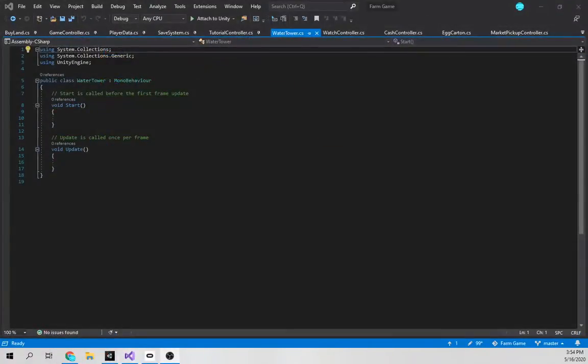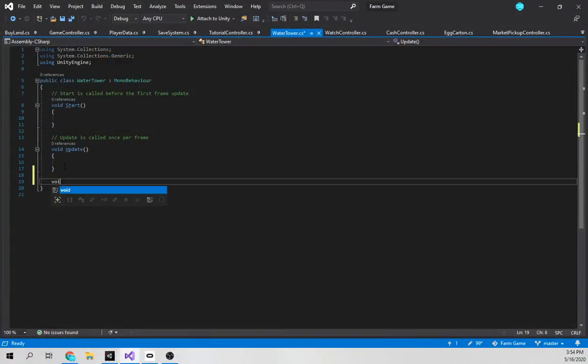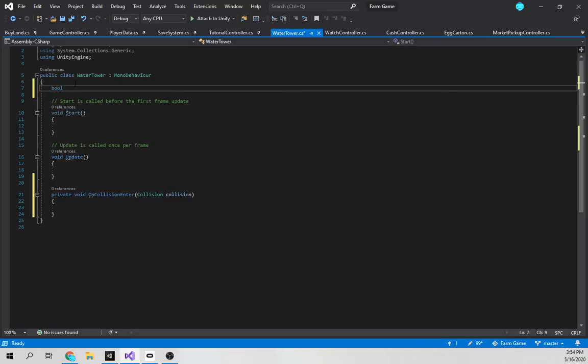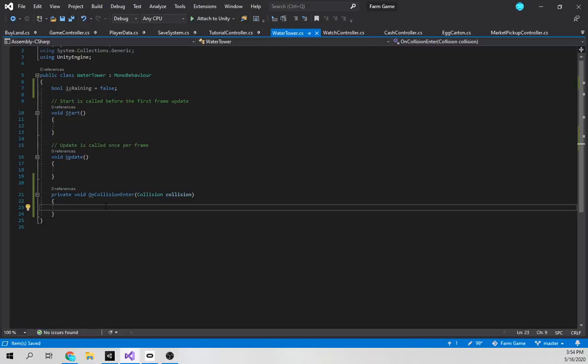Awesome. Now on our left monitor, we're just going to do a void on collision enter. And we're going to make a bool is raining. Sure. Raining equals false. Awesome. So then right here we're just going to say is raining equals not is raining. I don't like that. Let's just make it is raining equals true.